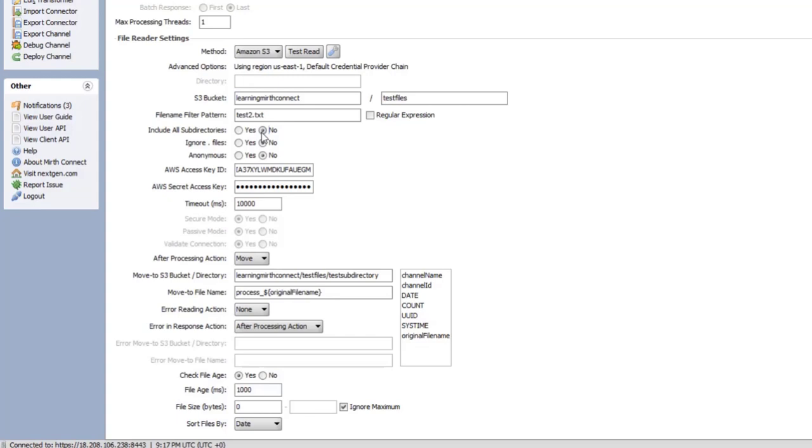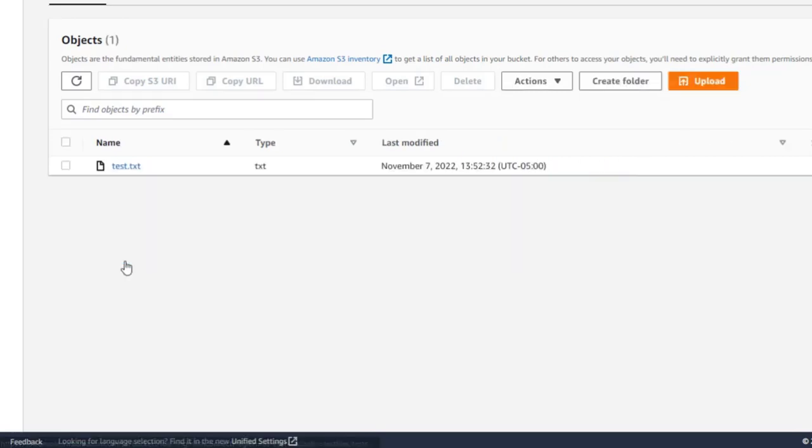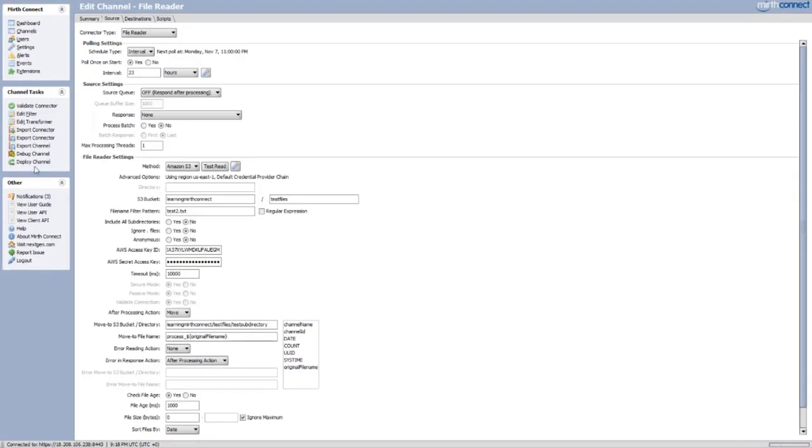So now let's go back to our S3 bucket. Now our connector should get the test2.txt file, and after processing, it should move it to the test subdirectory folder and have it be named processed_test2.txt. So let's go ahead and run that channel. We'll save and deploy.